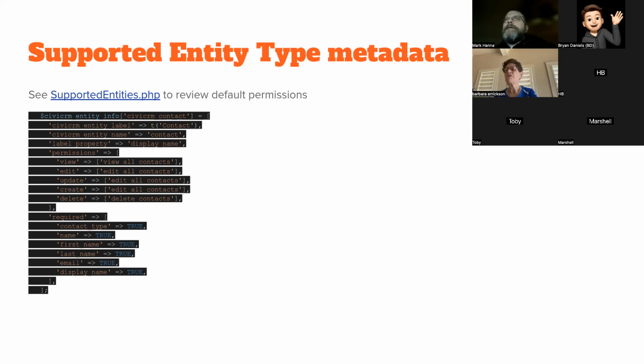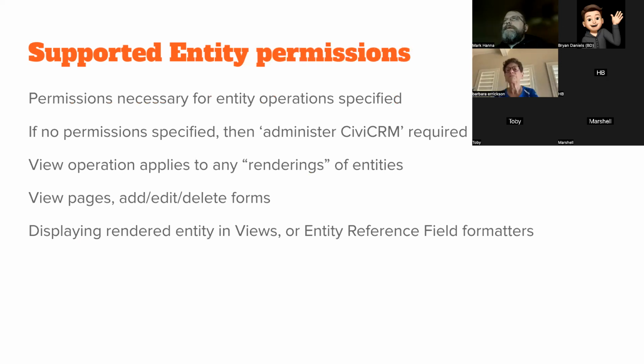A couple of other points here. If no permissions are specified, you will see in there that there's just an empty array. The default is administer CiviCRM, right? So that's a fairly elevated permission. Generally, it's only going to be administrator roles. So with nothing there, you can feel fairly safe that you're not revealing information. The view operation applies to any renderings of entities. So what does this word renderings mean?